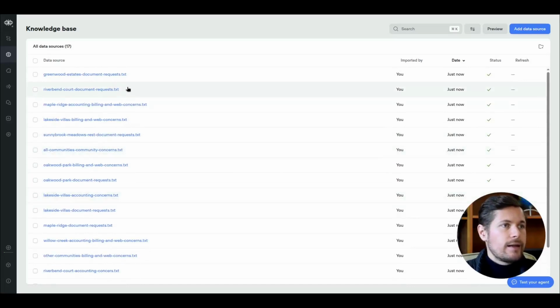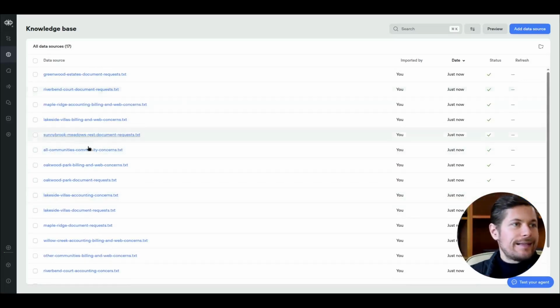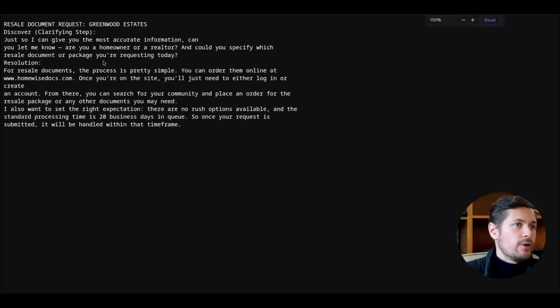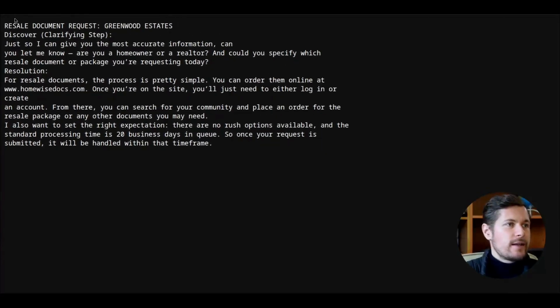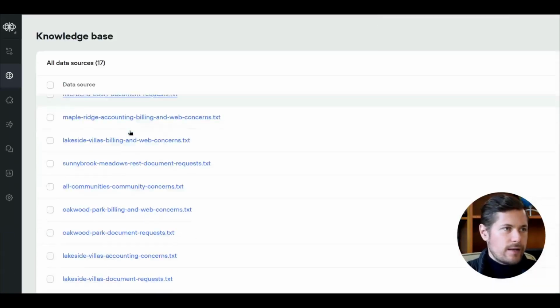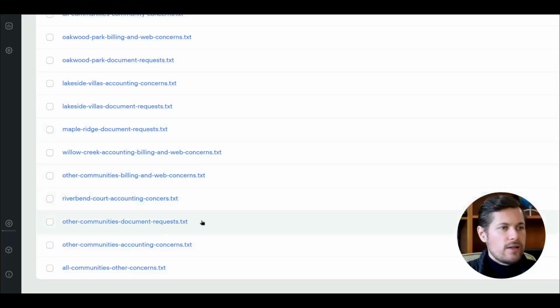Okay, so I will quickly show you these documents again, just to remind you. For example, let's have a look at the Greenwood Estates document requests. This is how it will look. So it will know, okay, resale document for Greenwood Estates. This will have a higher probability than, for example, Riverbend Court document requests, or other communities' document requests, right?